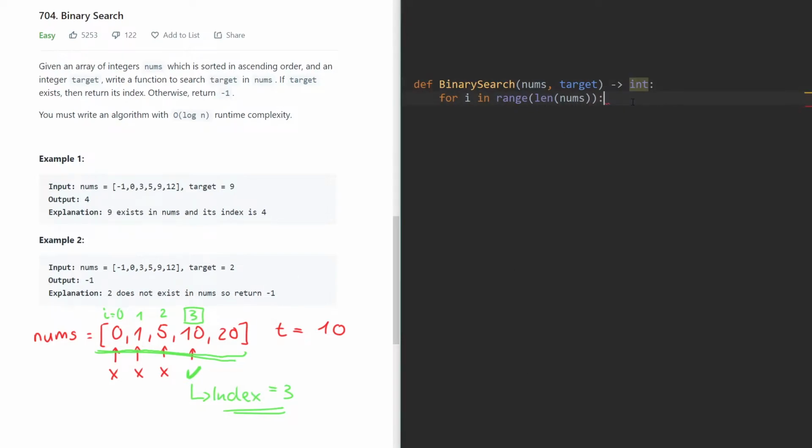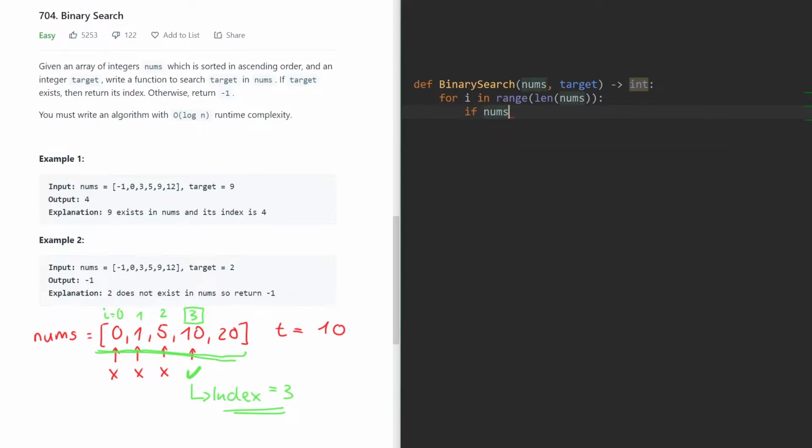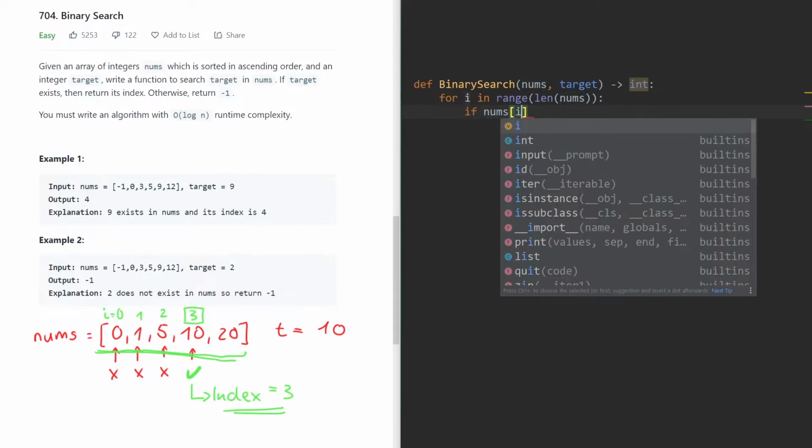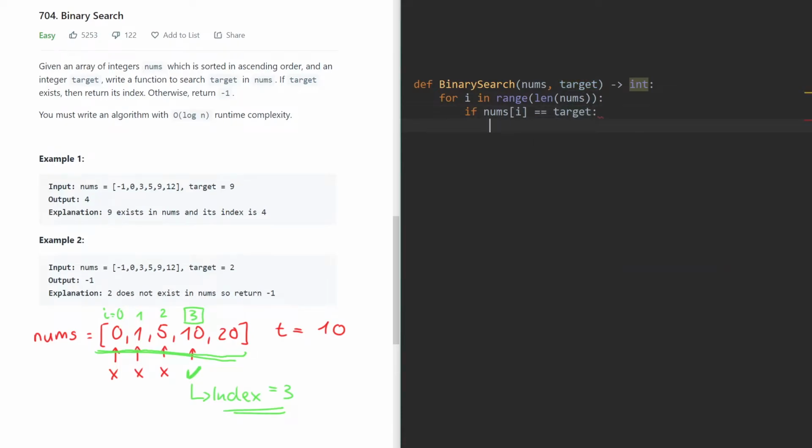Then after we've made the for loop, we're going to check if the number at the index that we're currently checking is equal to the target value, then we want to return the index i. But if we run through this for loop and we don't have a matching number, then we want to return -1.